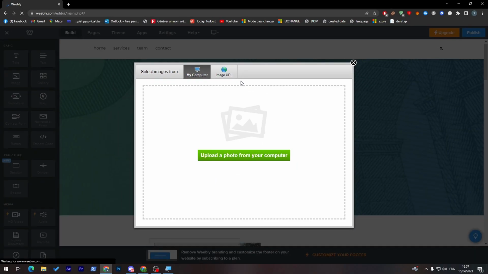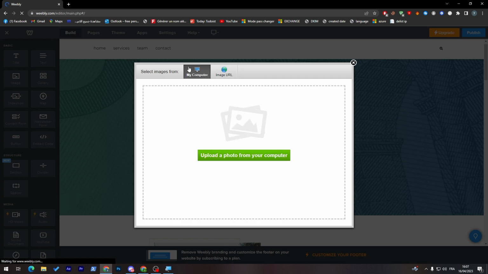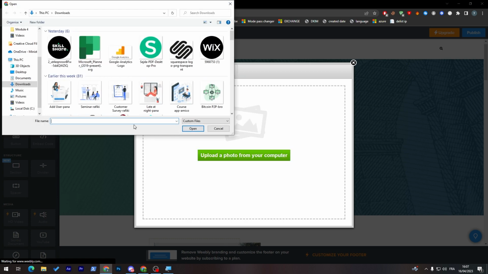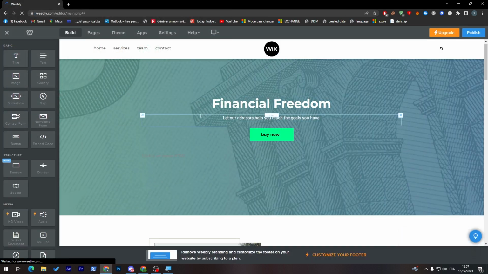After you click on it, you will have this page. Here you can get an image URL from the browser, or you can just go to your computer and upload an image. Let's start uploading an image. So let's try this. And as you can see, here it is. Now, here we will find the navigation menu section. So let's click on it.